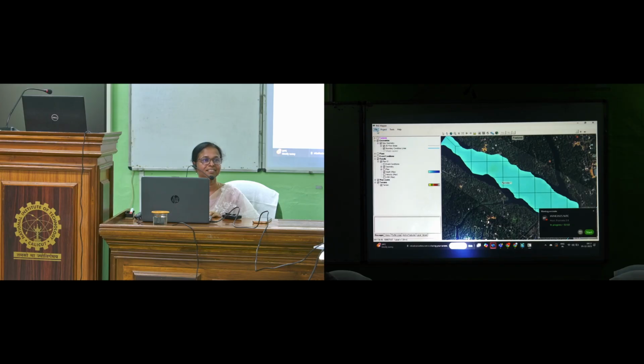Any doubt? Any other? So it is always better if we have LIDAR maps, that elevation details from LIDAR. If we import it here, the results will be better.